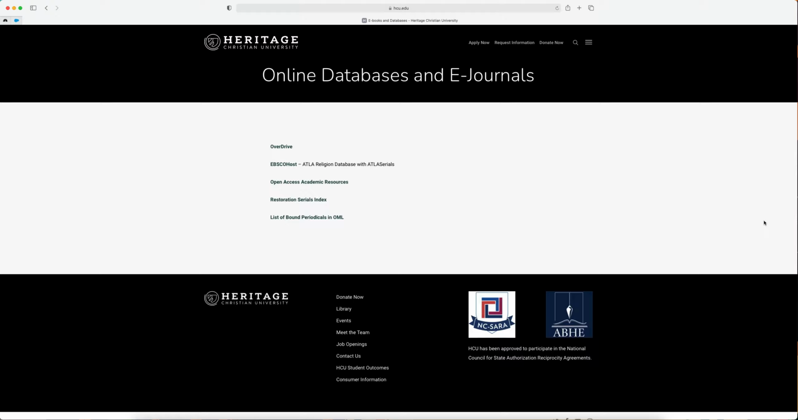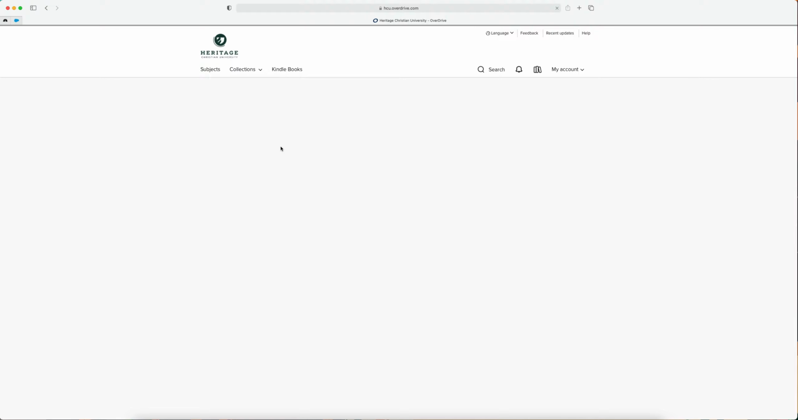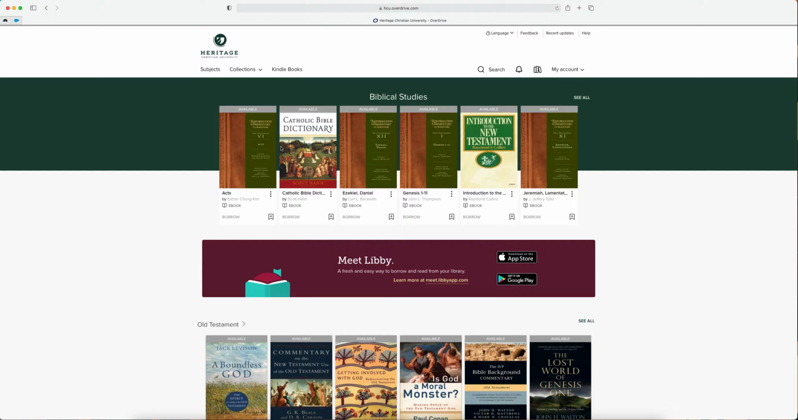So you click that link and it pulls up a secondary page, and for our purposes today we want to look at the first 2 options, Overdrive and EBSCOhost. So let's begin with Overdrive. Overdrive is the ebook provider that we use here on campus, and we currently provide around 1,200 electronic book titles through Overdrive.